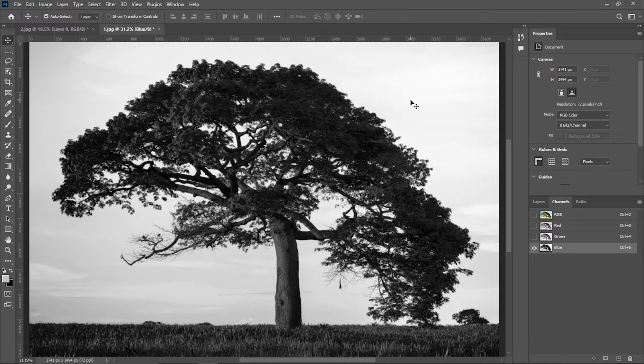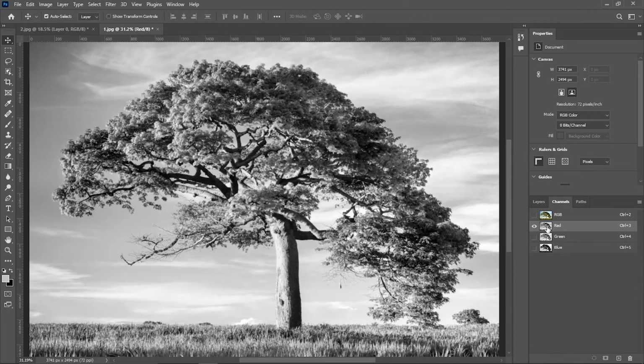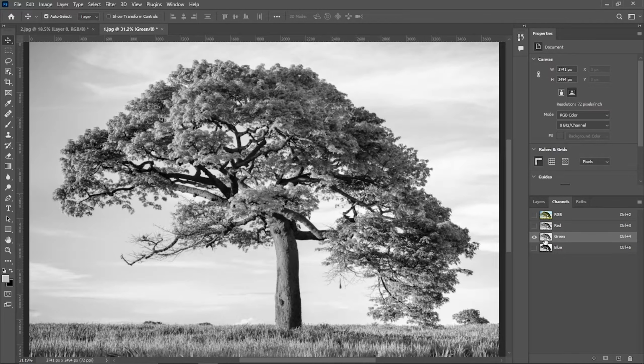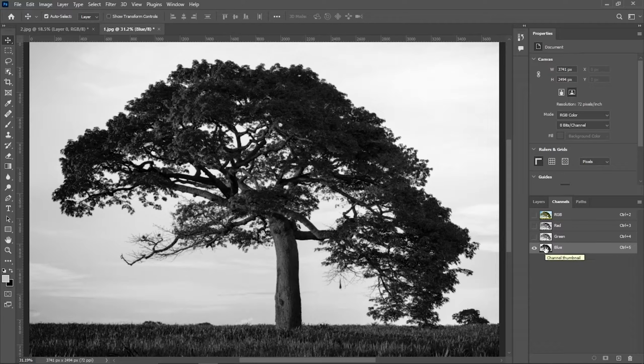How can we select the tree using channels? First, go through all the channels and find the channel which is the most contrasted. Like in this case, the blue channel is the most contrasted. If we go to red, see, it is very hard to differentiate the tree and the sky, same as green. But for blue, it is very easy. You can see the white area of the sky and the dark area of the tree clearly, right? So we're going to work with the blue channel.